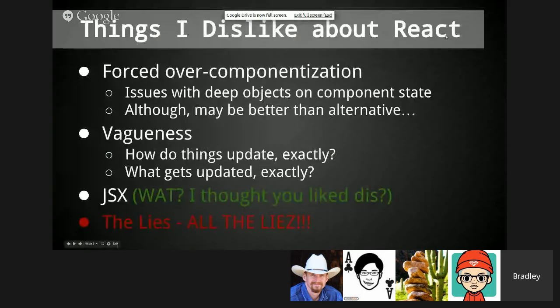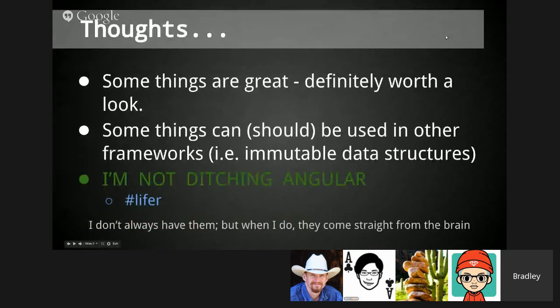All right. So my final thoughts, some things are great. I believe React is definitely worth a look. The reason I say that is because the way that it forces you to componentize things can make you kind of change your thinking on a couple things and force you to think about things in a little bit more disconnected or modular way. And another thing is that some things like immutable data structures can and probably should be used in other frameworks. There is a library that's on my radar called immutable.js.